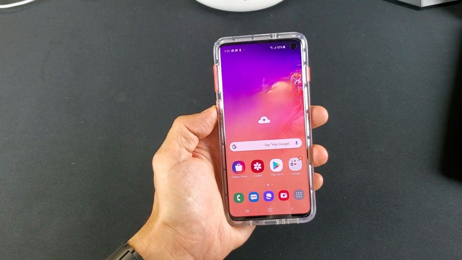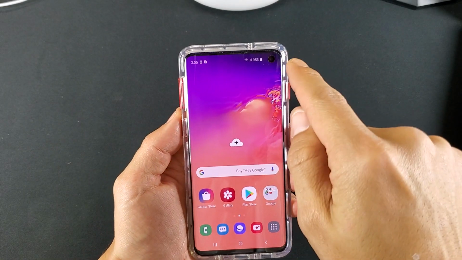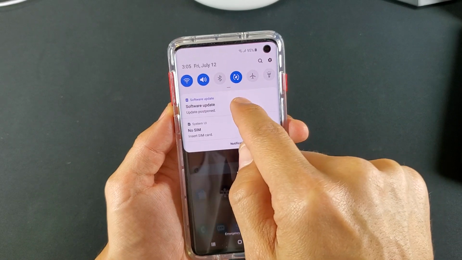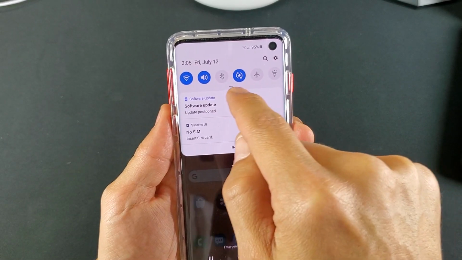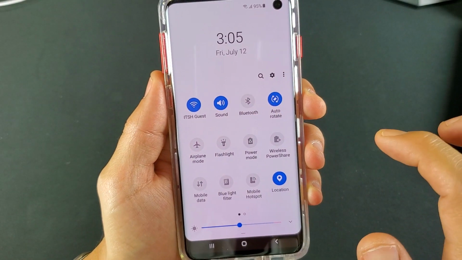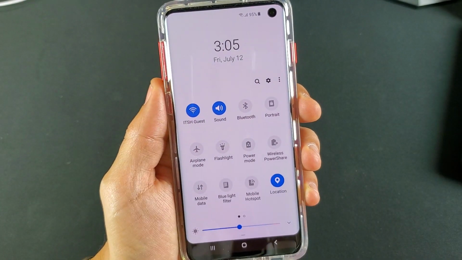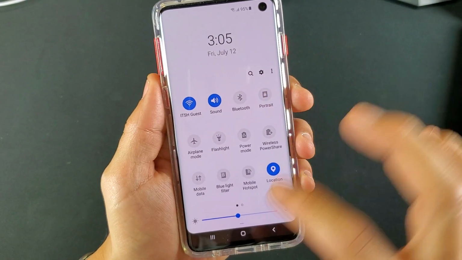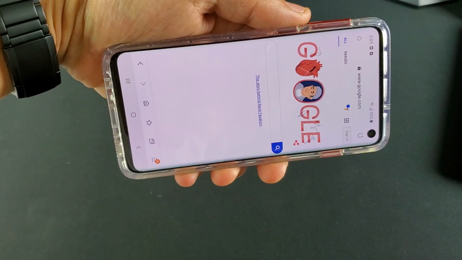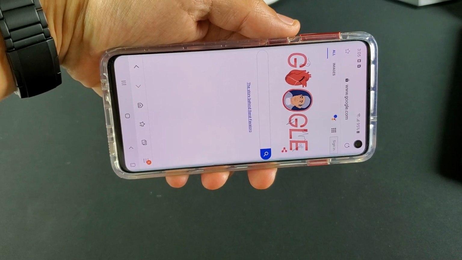What I want you to do is slide down your notifications, just slide down like that, and then you see where the horizontal line is right there? Slide that down again, okay? And then right here it says auto rotate, okay? Let me go ahead and turn it off. If you turn it off, it's just on portrait, okay? So if I have it on portrait and I open up an app here, it's not gonna auto rotate because I have it on portrait mode, okay?